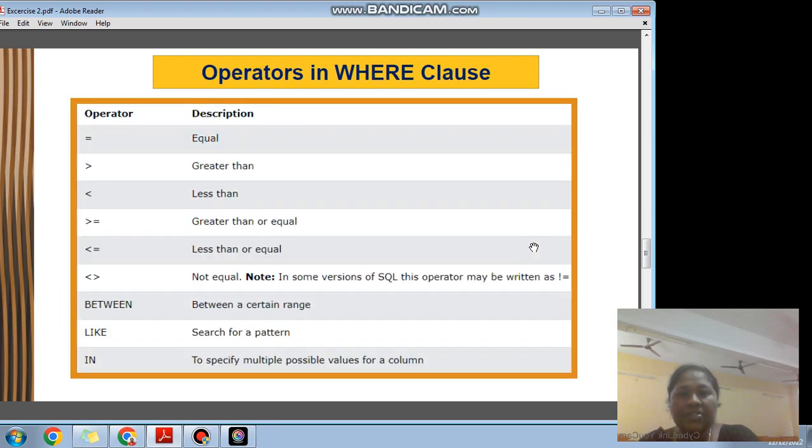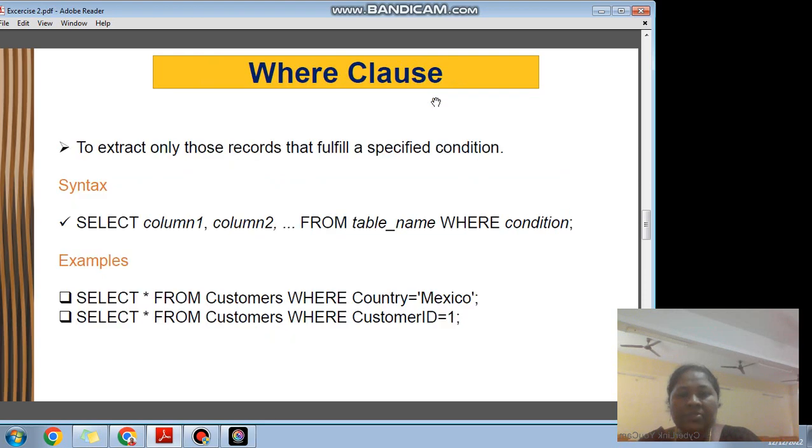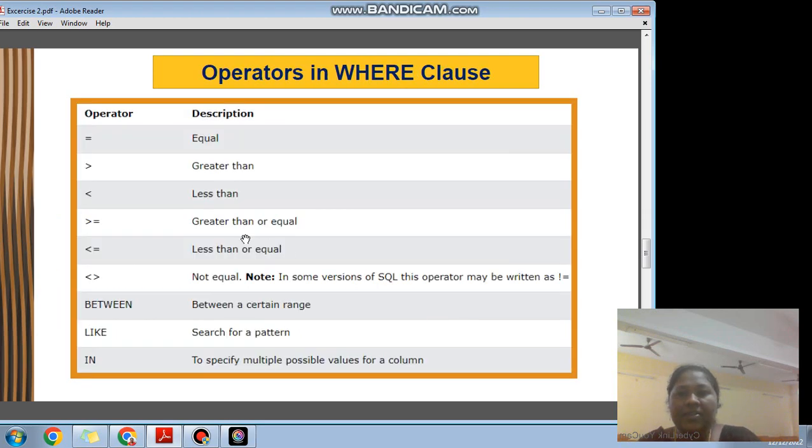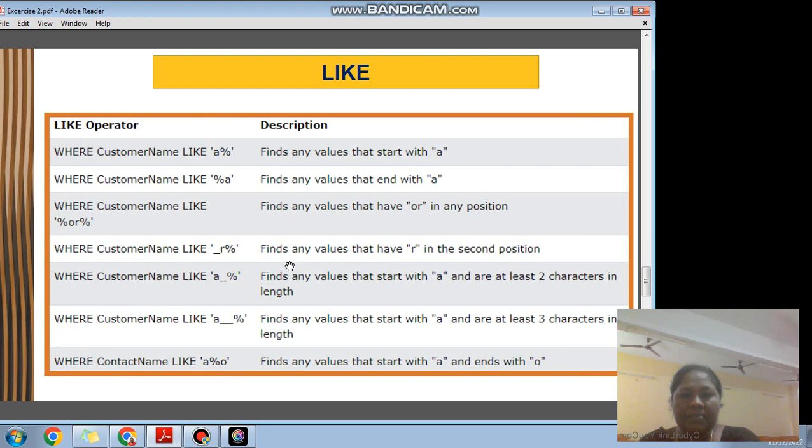Along with where, here we have applied the equal operator. There are some other operators as well. We can use greater than, less than or equal to, greater than or equal to, not equal to, between, like, and in. So what's the use of these operators? We are going to see them one by one, with the basic syntax and an example.